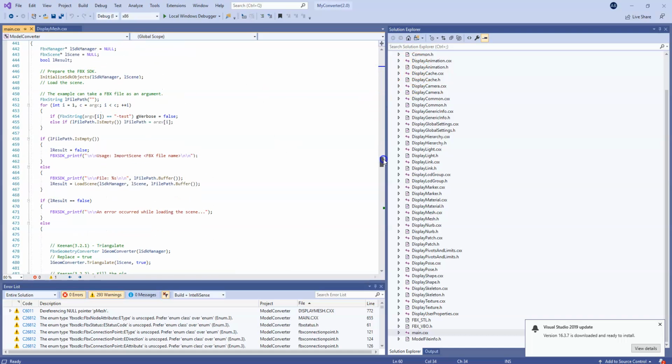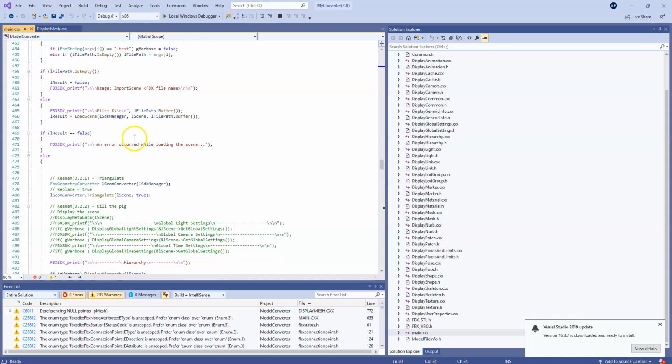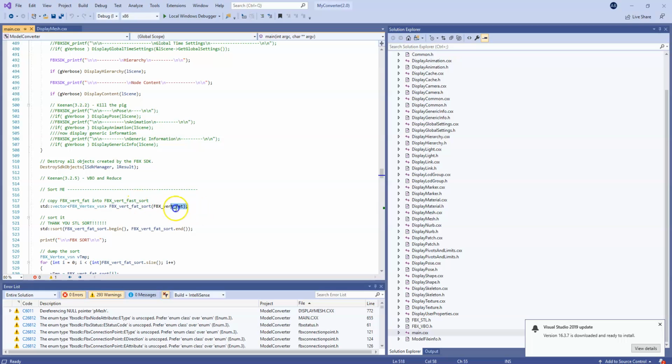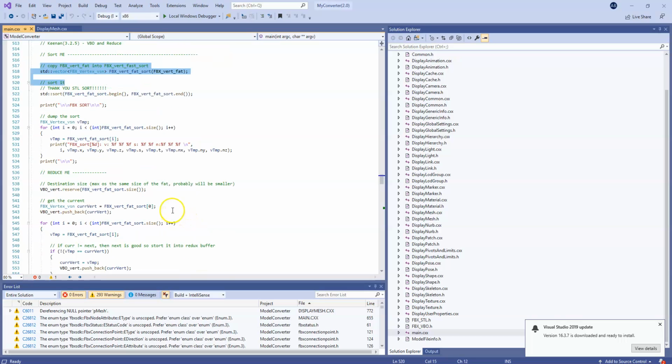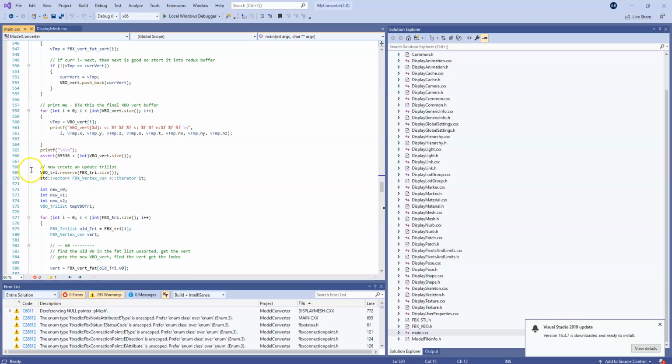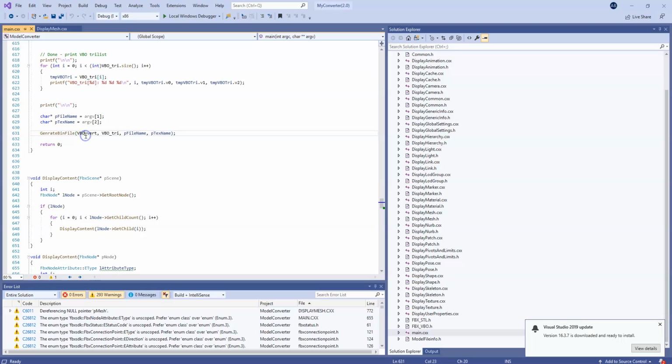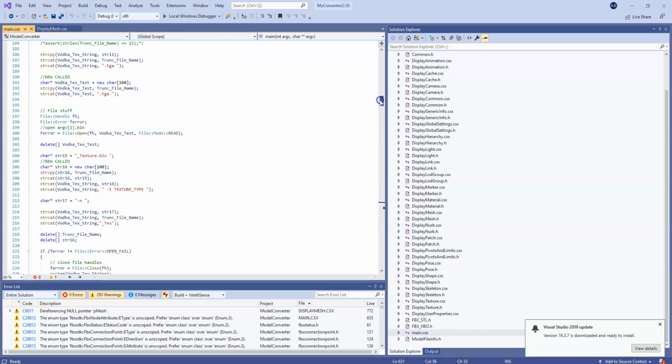And in the main, I extract various data and sort the data so that I can remove some duplicate vertices and stuff like that. Then at the end of the day, I have all my data in VBO and all my triangles in VBO triangle. Then I take in a file name and a texture name and I go to work with my archiver.